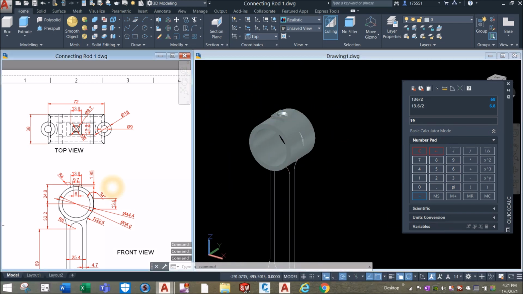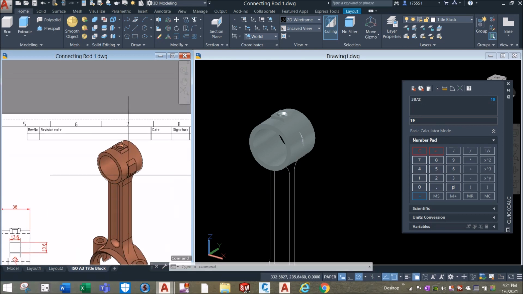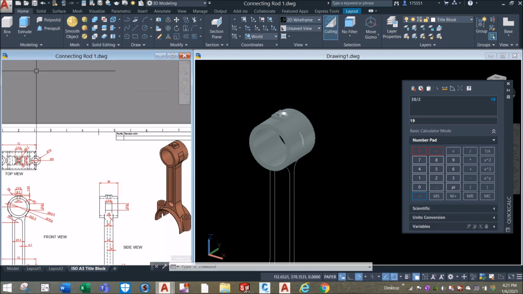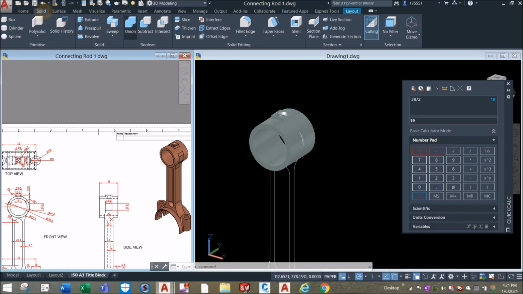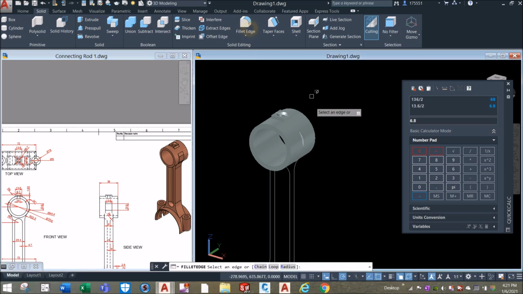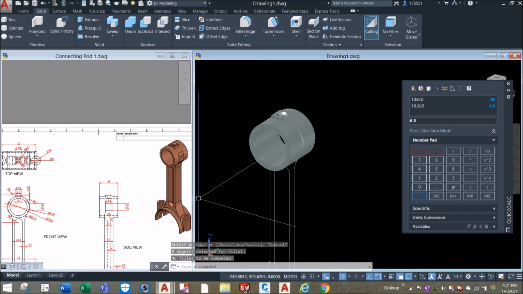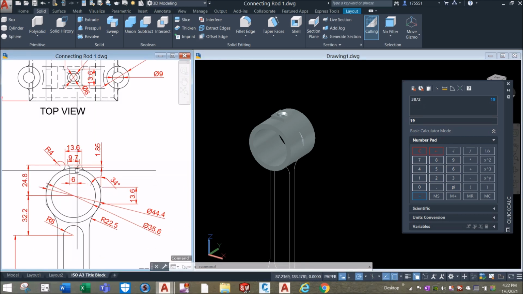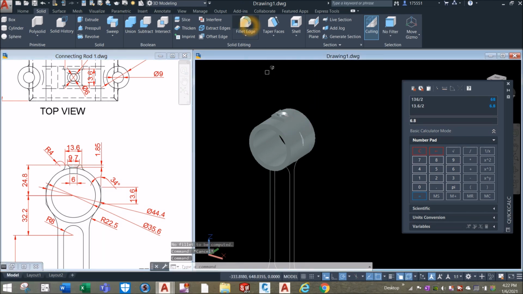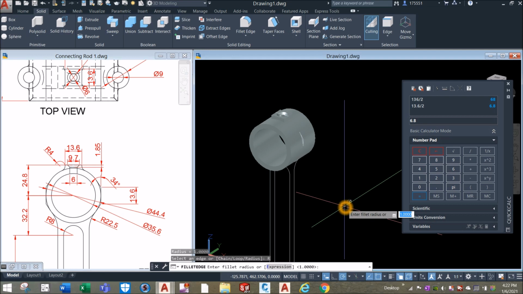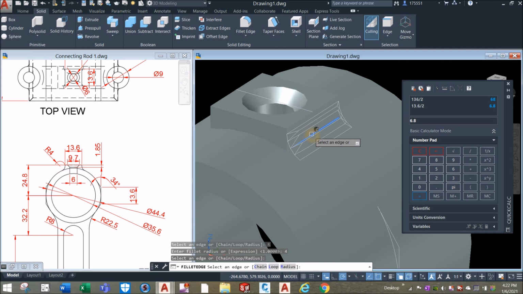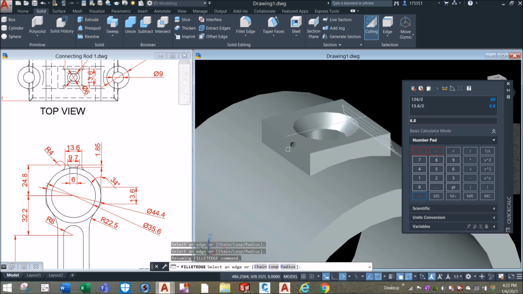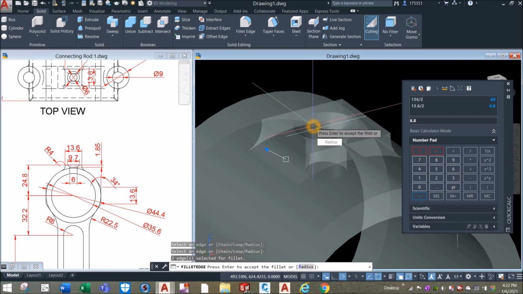Now to create this fillet here, this side, go to home, or solid rather, select fillet edge, go down to the command prompt. Let me check first the fillet. Alright, it's 4. So fillet edge, radius from the command prompt, and enter 4. Click this edge here and click this edge. Enter twice.